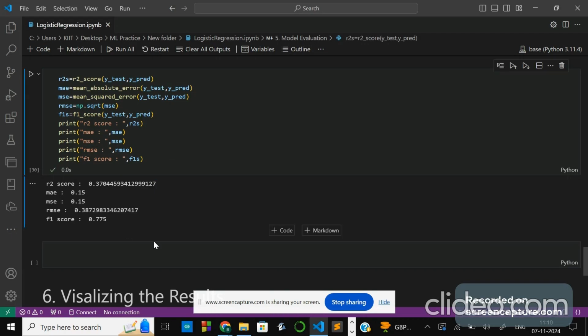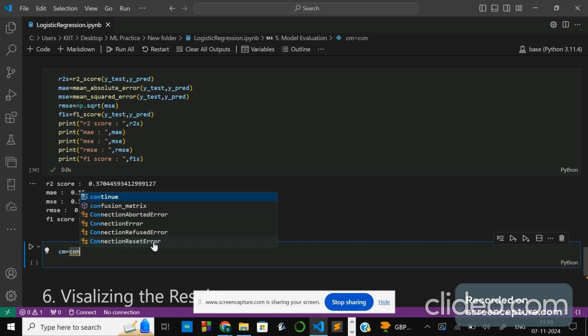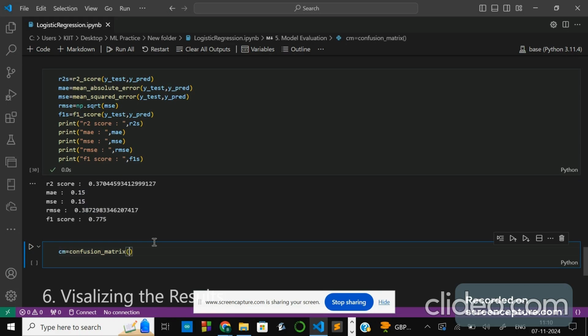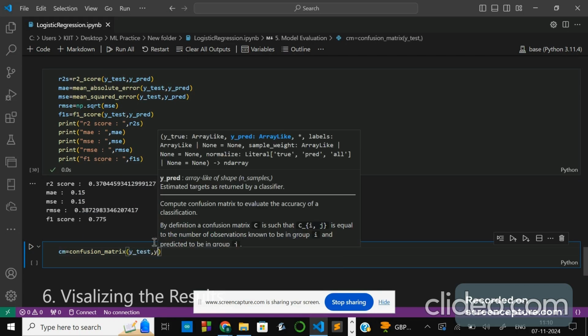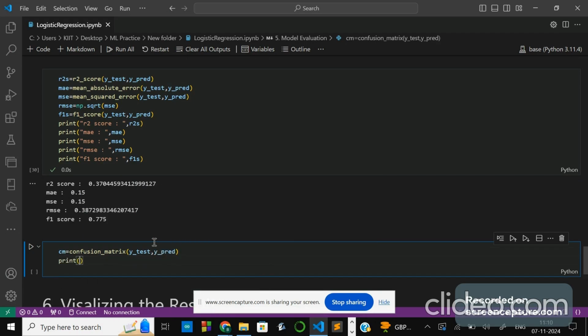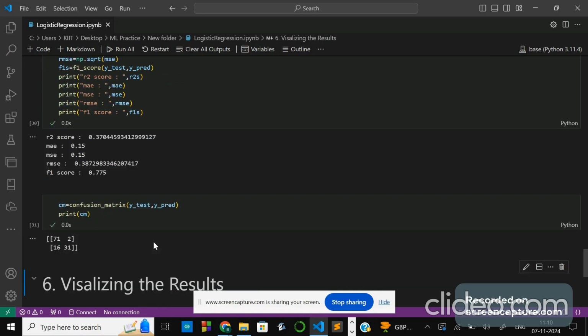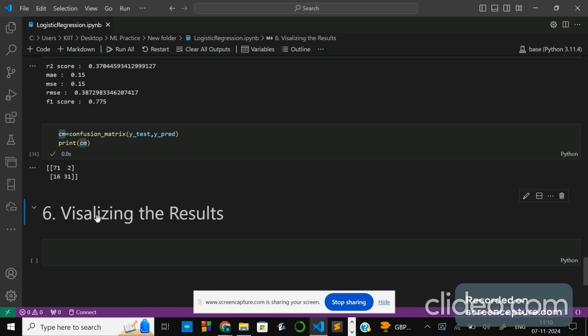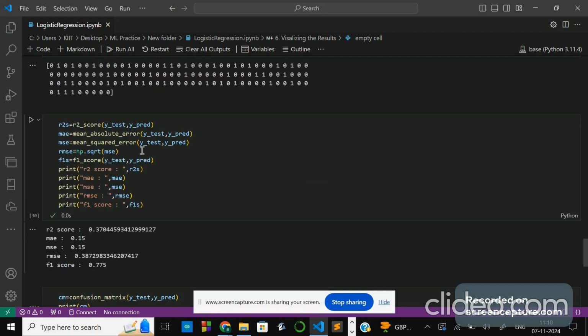Now I will build a confusion matrix. CM variable, confusion matrix. I will pass the actual dataset and predicted dataset. I will print CM. So this is the 2D matrix which contains true positive, true negative, false negative, and false positive. And now let's visualize the results that I have done till now.